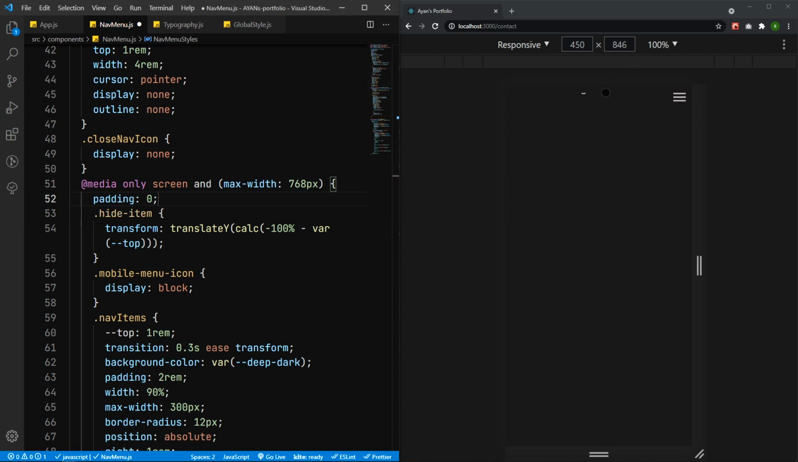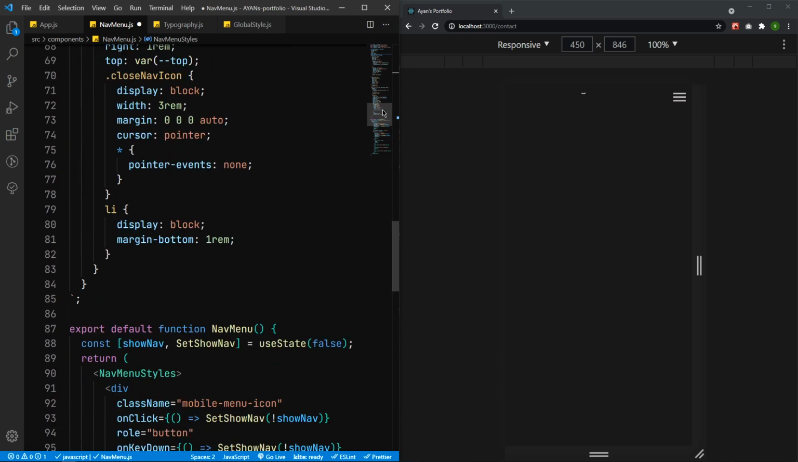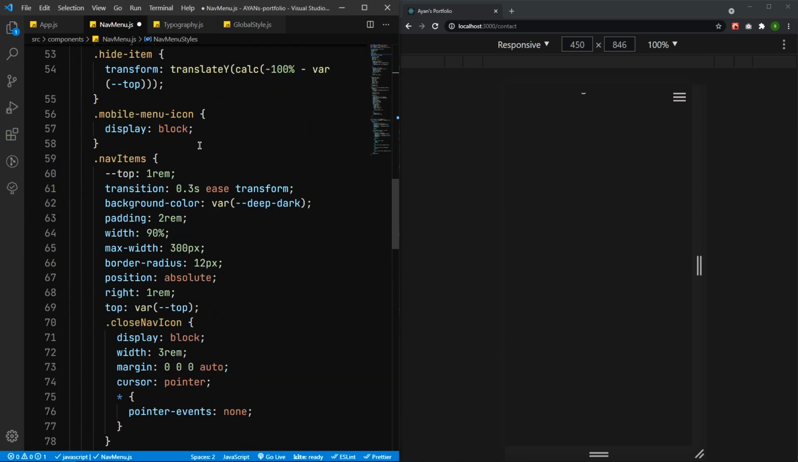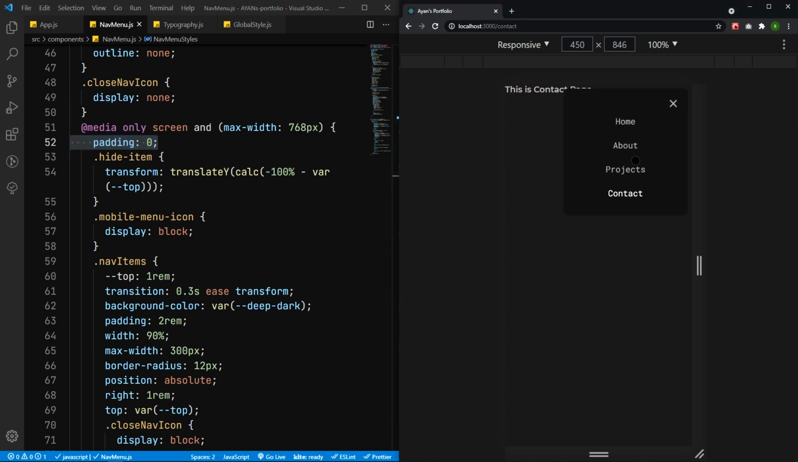Right now we have a padding. If you remember, we added the padding here, 1 rem, but in our mobile device we don't need it anymore. So whenever the media query starts, we will have the padding 0. And if I save, I can see my content back, as you can see. Yeah, so if I go to my projects, we are now in projects. If I go to my about, we are now in about.